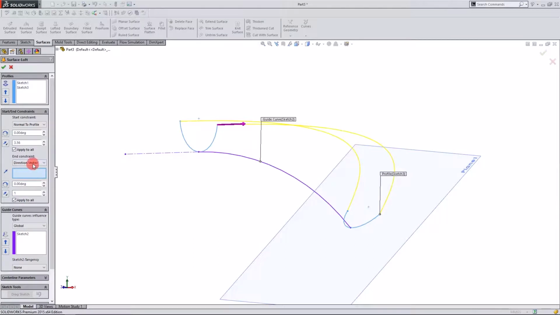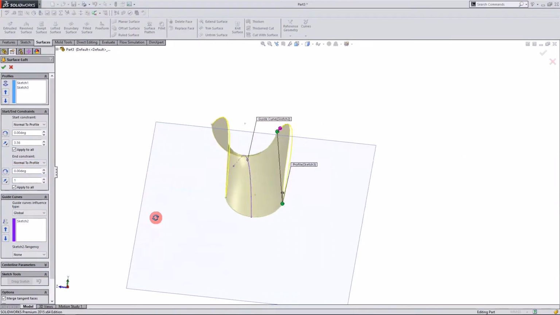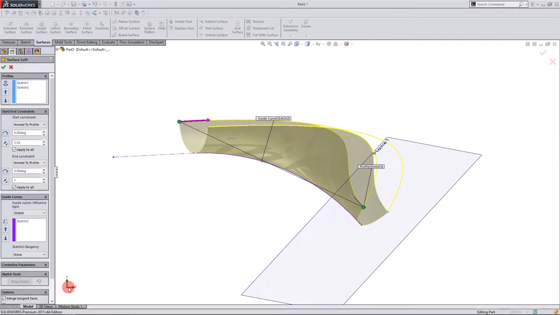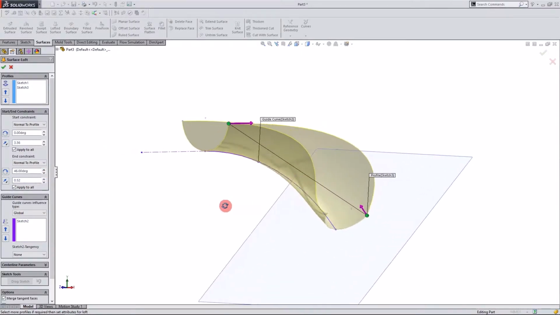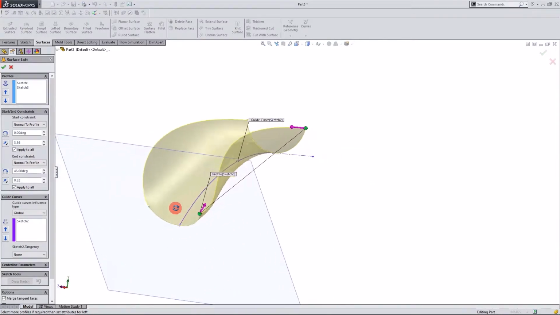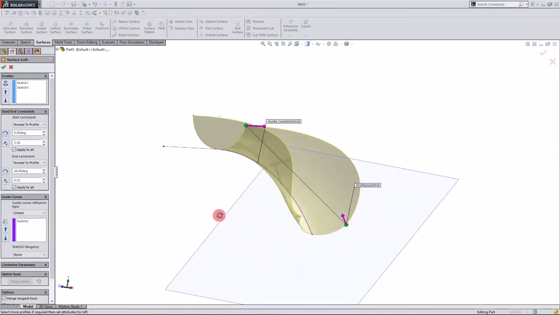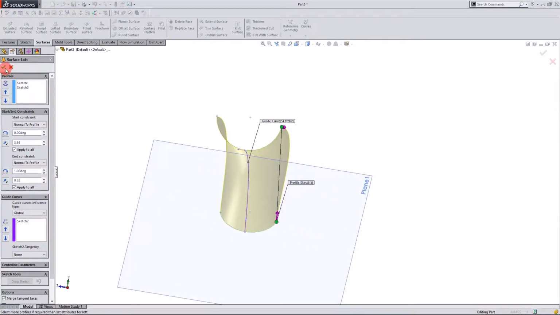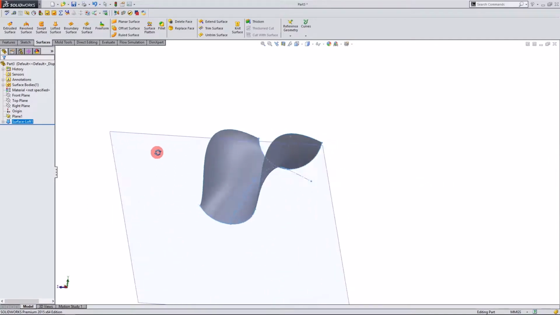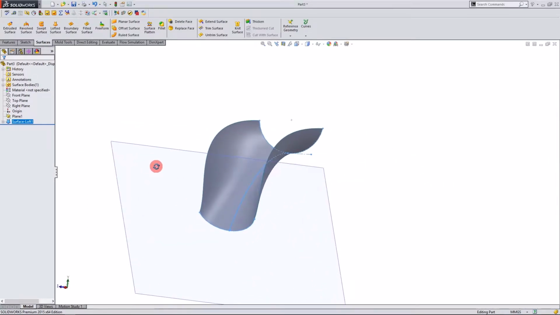I can do direction vector or normal to profile. If I make it normal to profile, then I can change the angle on this side. So I can manipulate the dimension, but also the angle. So if I bring this down, let's say 45 degrees, it's going to bulge out. So I'm going to take my shape here, which I'm manipulating, and I'm going to hit OK. And we're going to look at a couple other surface features I could use on this.